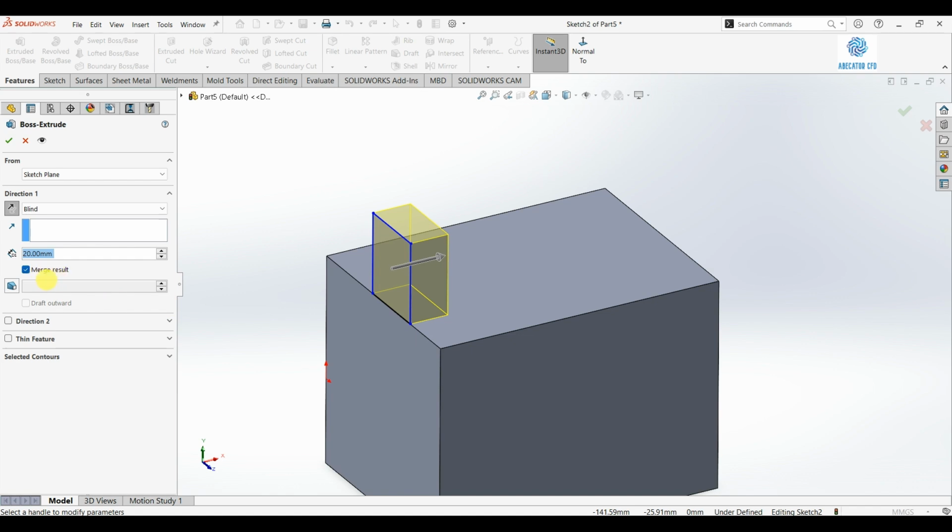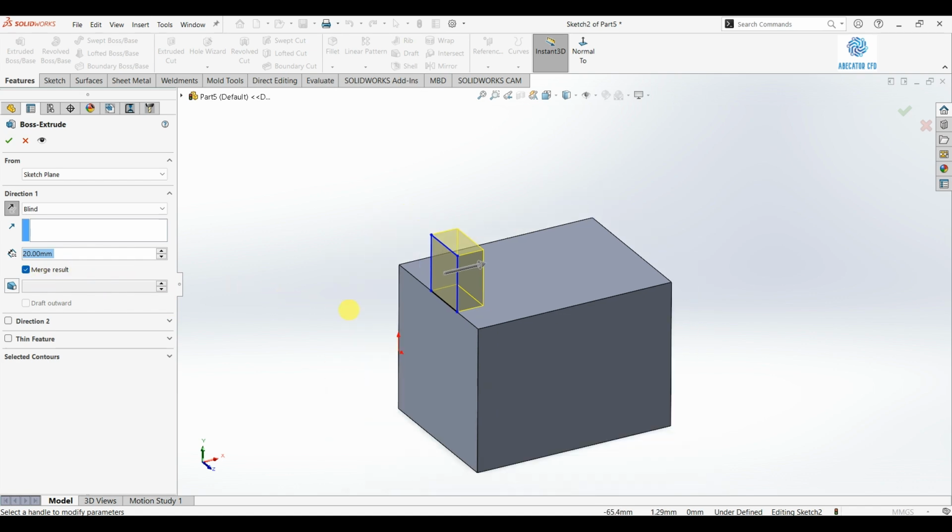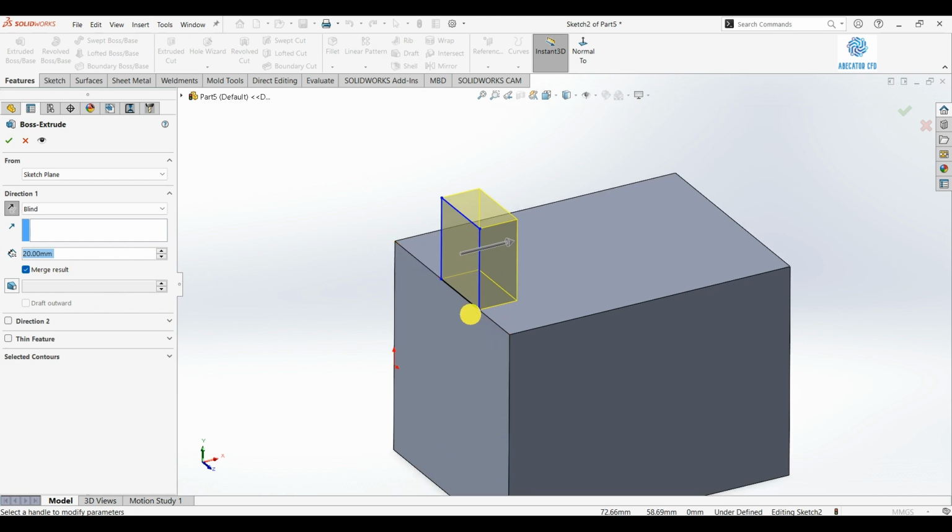If Merge Result is enabled, SolidWorks merges everything into one single solid body. But if you disable Merge Result, the new extrusion becomes a separate body. Let's compare them quickly so you see the difference clearly.